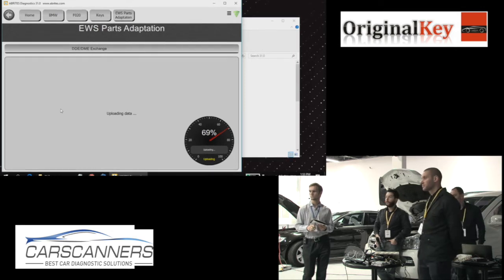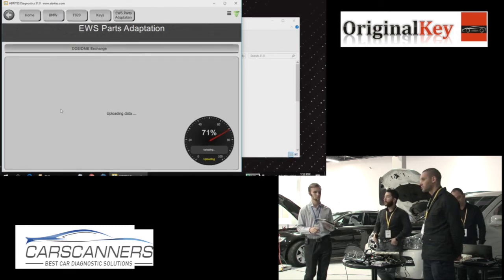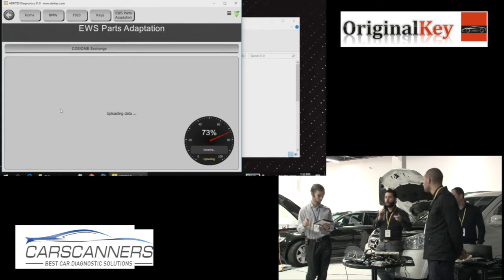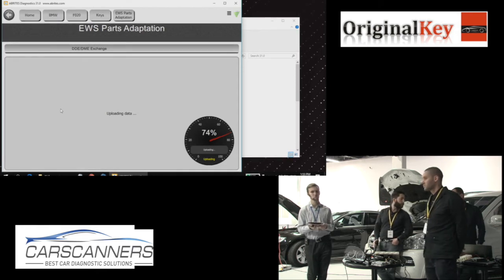Can we reset mileage in FEM? Yes, it's one of the functions. Among the functions for FEM and BDC, there is also a mileage reset function. One thing we forgot to mention: for the EDC-17, reading the ISN is done by boot mode.